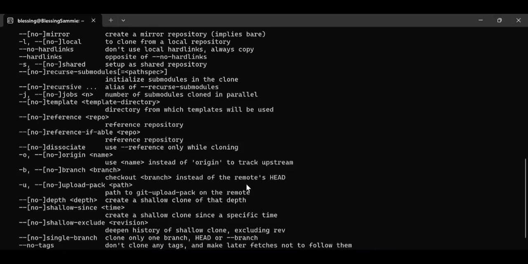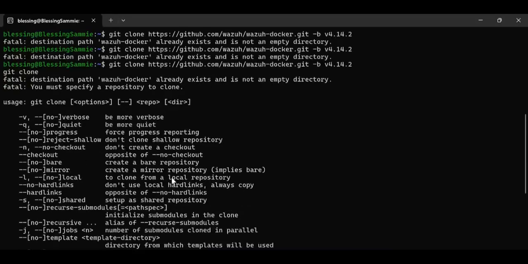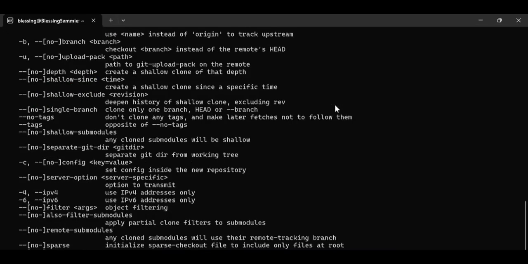So this loaded within few seconds. So what happens is that git clone actually downloads the code. -b, and then the version, and it specifies the stable range. So this pulls Docker compose files for single node setup.